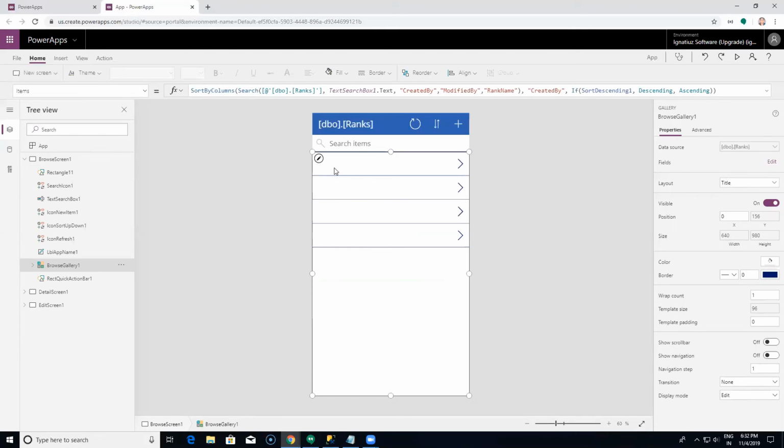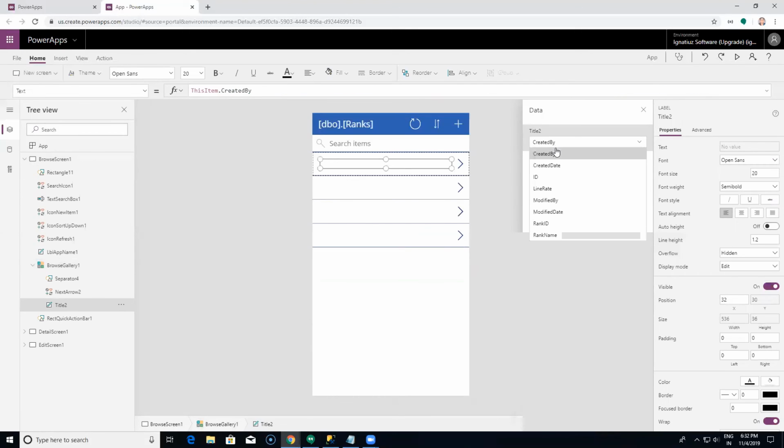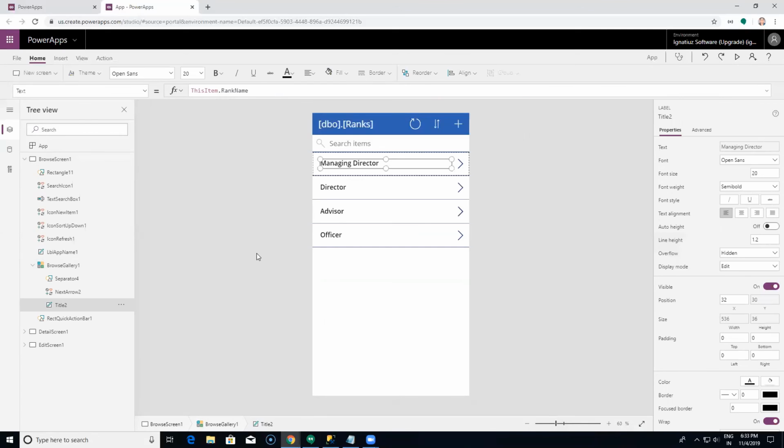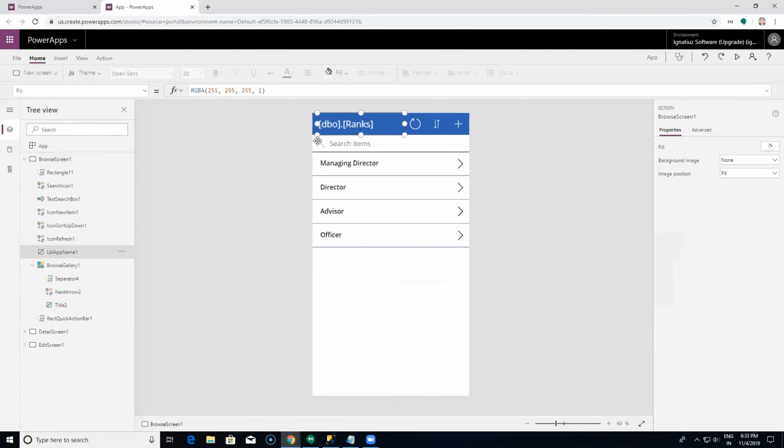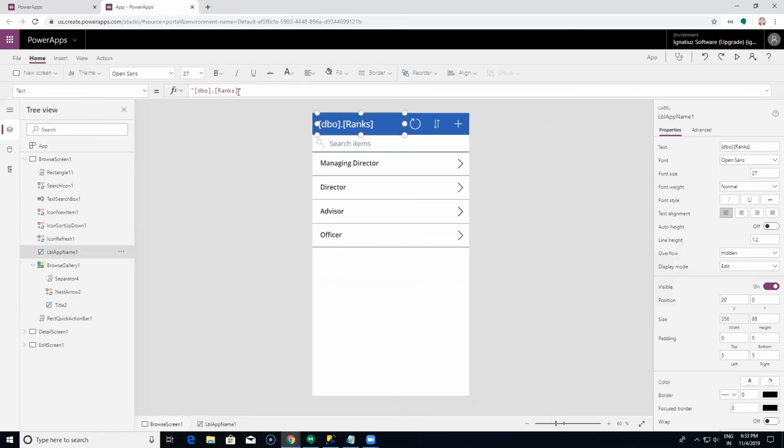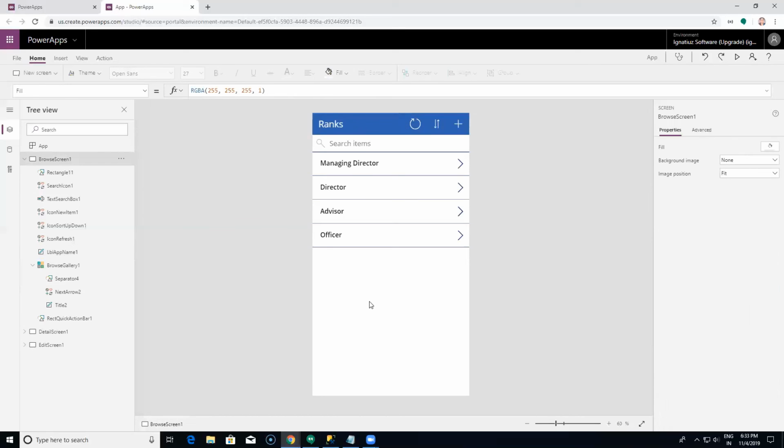Okay, so right now you can see that there is no data on the screen. So from the right side, we need to click on edit, and it's showing all the available fields from the ranks for this one, and according to our requirement, we can change it. We can also change the title of the screen. Let's change it to ranks only. Okay, let's save it.